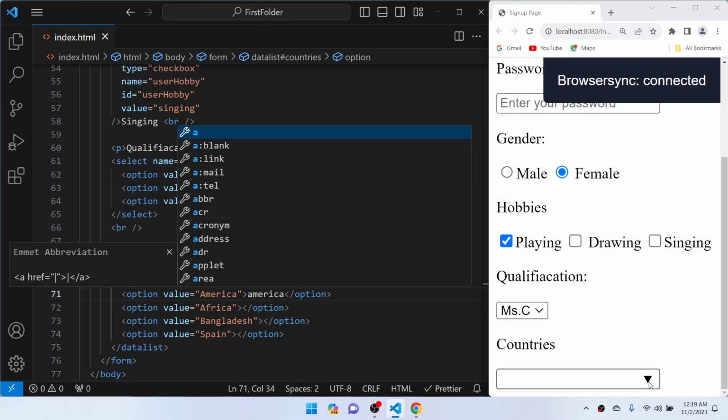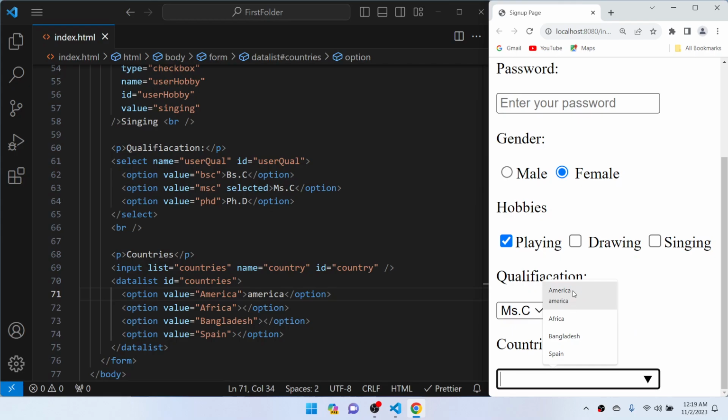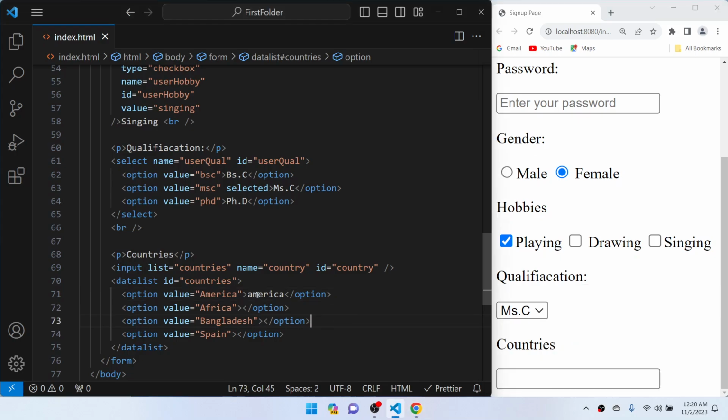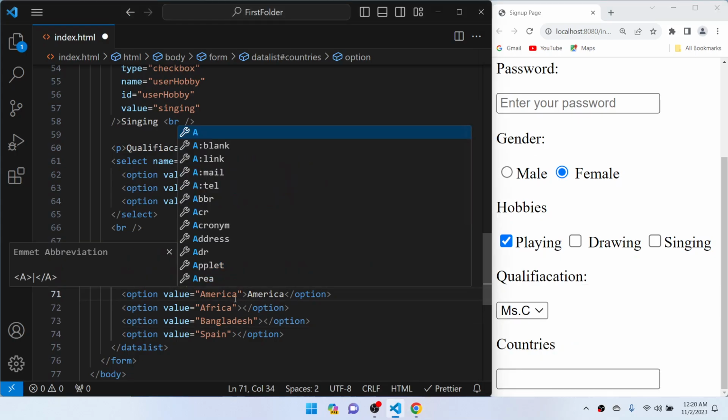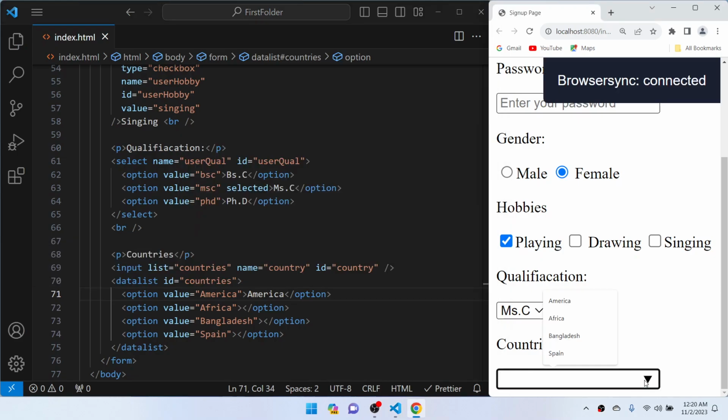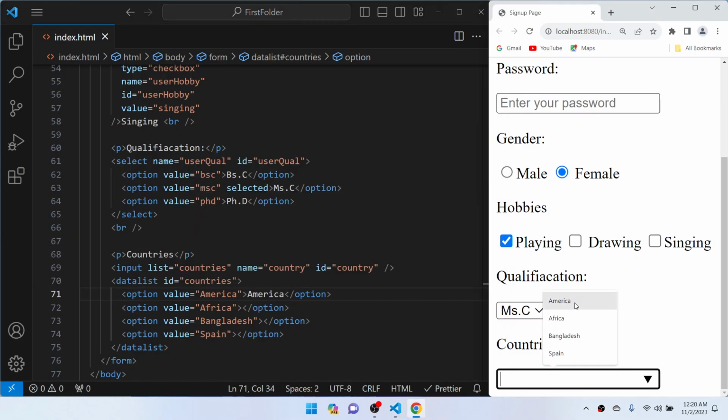And now if I expand the drop down menu, you can see we have America with capital A, and after that we have America with small a. But if I write everything same, then it will show only one, which is America with capital A. So I like the data list because it gives the user power to write in the input box, and according to his writing, it suggests him contents like this.